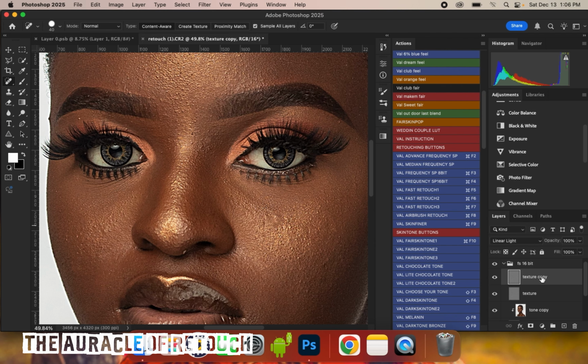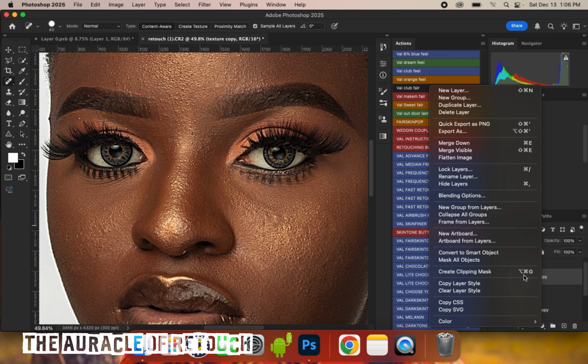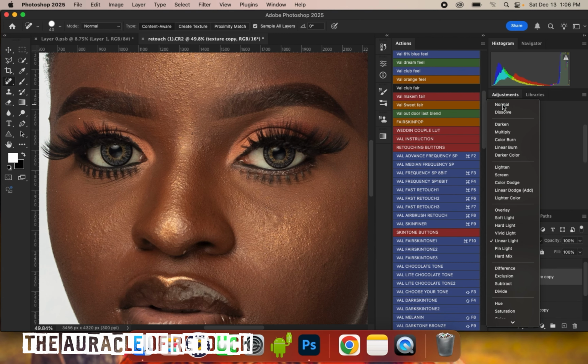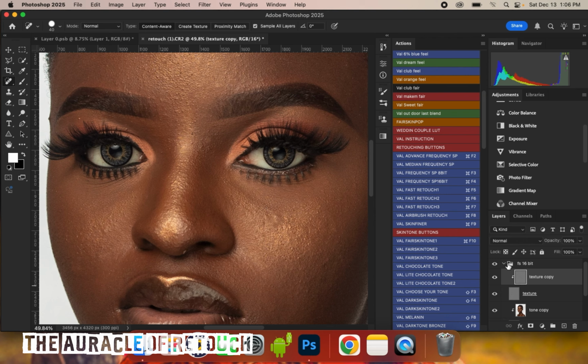And if you create a clipping mask, it will become sharper again. Okay, so as I say, more sharper. To bring it back to normal, the copy here, you have to change the blending mode to normal. So this is how you will leave it as a beginner. If you're working on this and you make a mistake, you can delete this and continue with this.